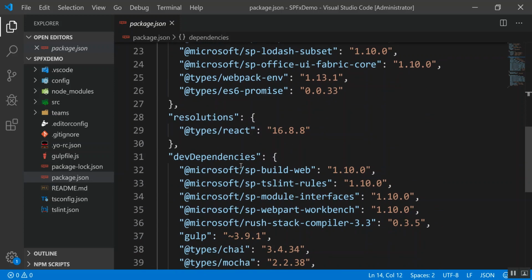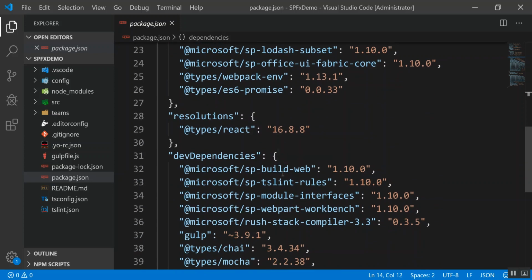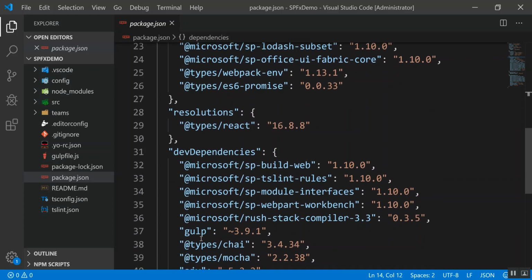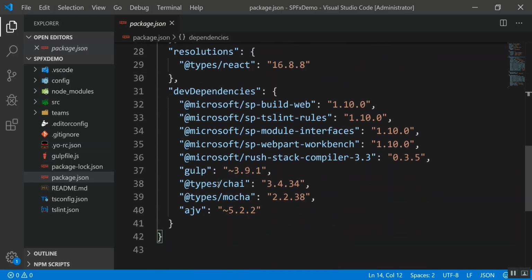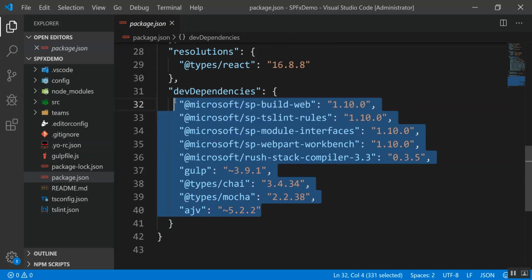If it is a dev dependency, it is for writing code. For example, I have Gulp, that's a dev dependency, right? TypeScript, that is a dev dependency. All of the Microsoft dependencies that are required for a development intent. So this is not required. This is not going to be shipped with my code modules.